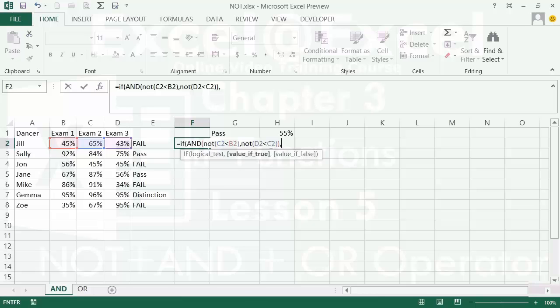So we're going to put comma. What will I put if it's true? We're going to say improving, comma. What to put if it's not true? No improvement. And then close the if statement.